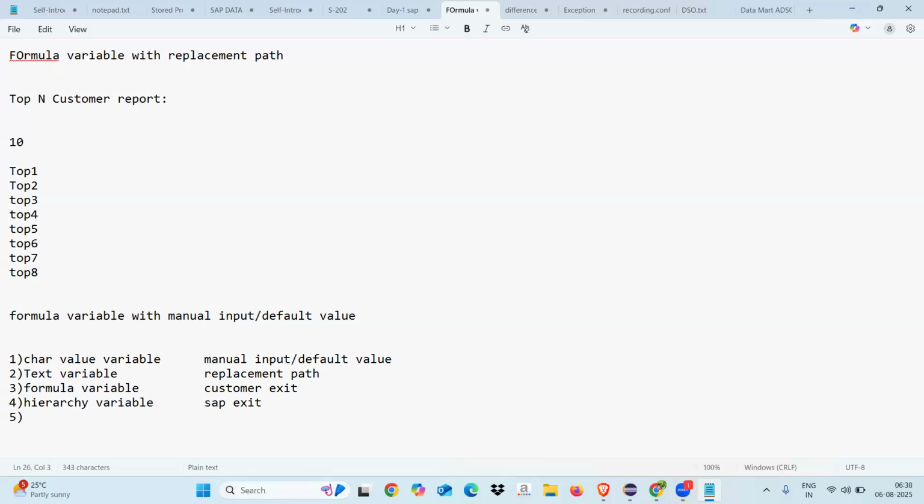See here, hierarchy node variable. It is very important for authorization. Till now we saw characteristic value variable with manual input default value. And if you want to create a characteristic value variable with replacement or customer exit, we can do that also. And text variable with manual input you can do, or replacement, and customer exit also you can do. We already did formula variable with the replacement path. Now we are going to do formula variable with the manual input.